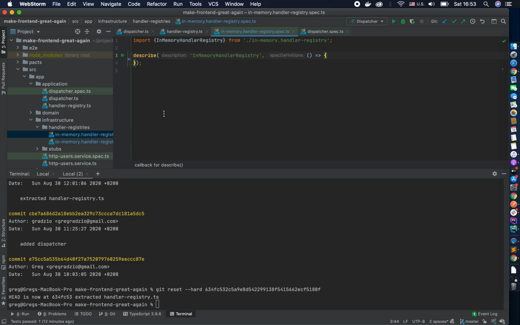So I'm going to make a describe. I'm going to call it in-memory handler registry, because the means of actually registering is just in memory. It's not like I'm going to have it in local storage or whatever. I'm just going to keep it in memory, and it's going to be simple, like an in-memory data structure, exactly like it was in the dispatch. So first, it should resolve registered handler.